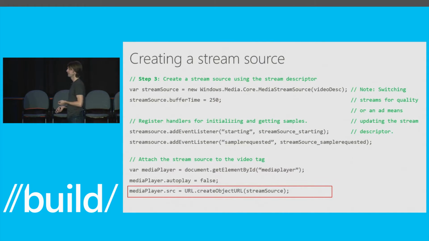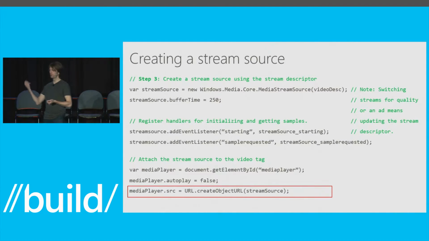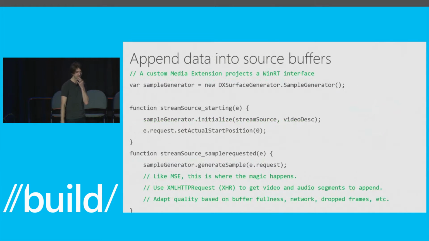You define some callbacks that you use to pump data into it. In this case, it's called sample requested. And then you attach the media source to the media element. Very simple. And then you control the media element the way that you always have.